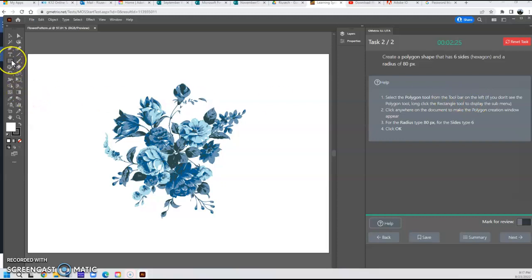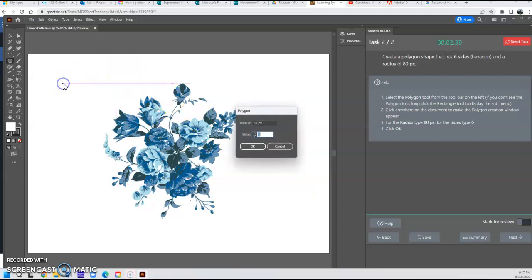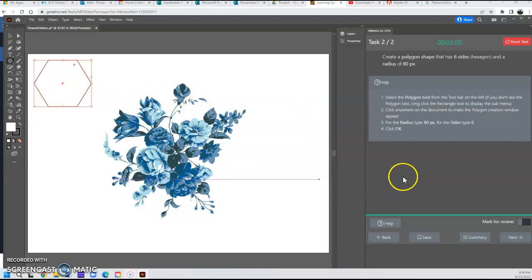So we can select the polygon tool, which is right where the shapes are. We're going to hold it down and click on polygon. And then it says, click anywhere in the document to make a polygon creation window appear. So let's just click, and then we can ask it to have 6 sides because it asks us to have 6, so you can make it more or less. And it also asks us to do the radius of 80. So up here we're going to change that radius to 80, and then we're going to click OK. There's our polygon with 6 sides, so it's a hexagon with a radius of 80. Then we're going to click on Next.